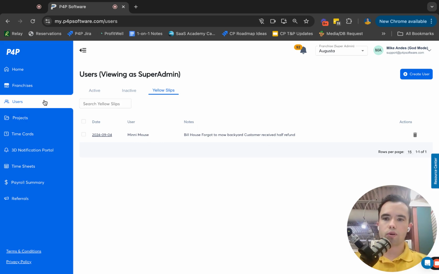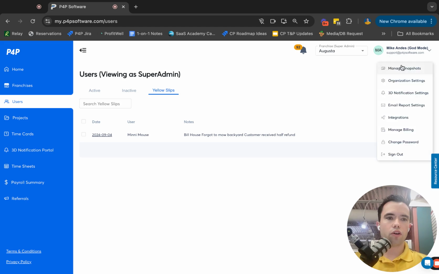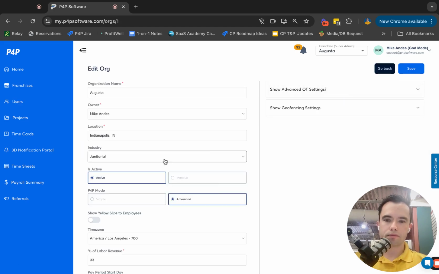Now, one thing that's really important: if we go to our organization settings, you'll now see this toggle here called Show Yellow Slip to Employees. If you're watching this and this is a new feature, this is going to be toggled off automatically. You'll want to toggle this on. In the future, this will automatically be toggled on.